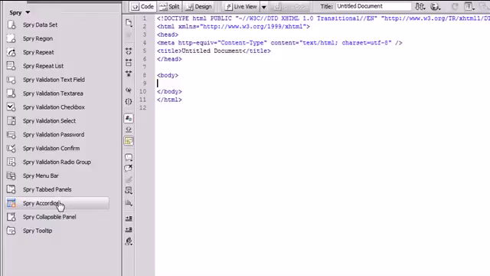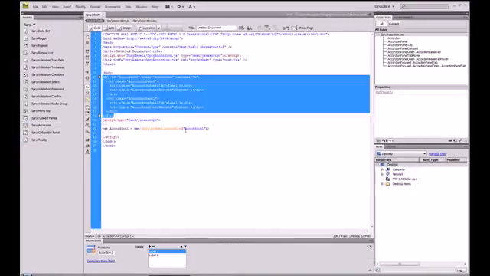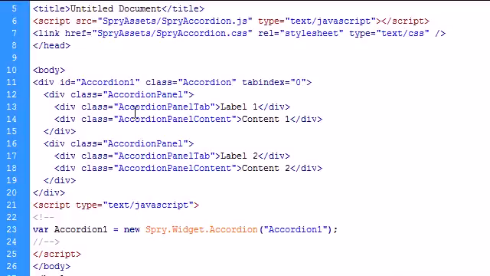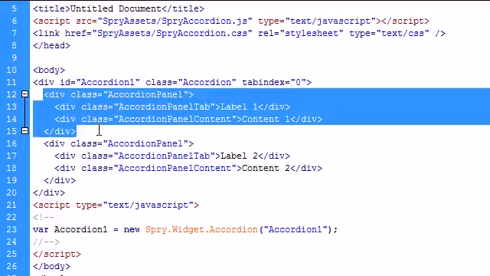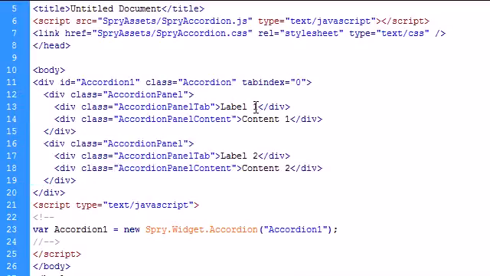So go over here inside of Insert, Spry, and go to Spry Accordion, and it inserts all of the code for us. And you can see the difference between this one and the last one is that we had an unordered list here before, and now we have divs, and we have the actual label for the accordion inside of the first and second div instead of all of the labels inside of the first unordered list.